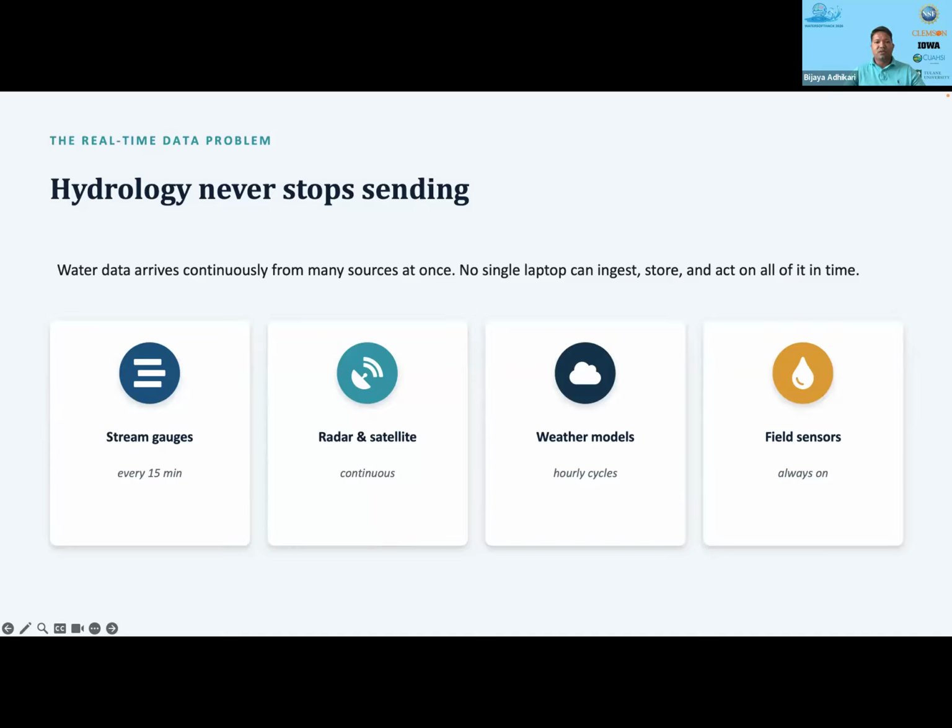Tomorrow's edge lecture will complement this nicely by pointing out that some of these sensors are in places with terrible connectivity. Some of the stream gauges have bad connectivity. What can we do there?